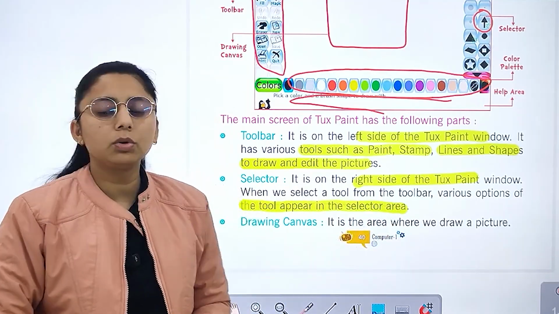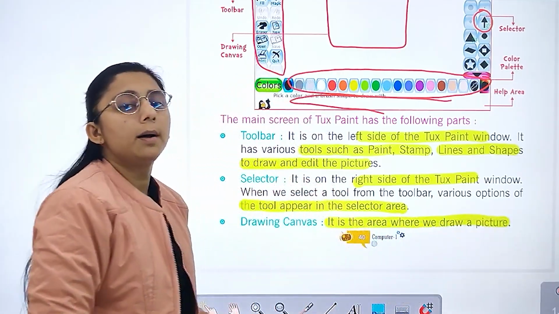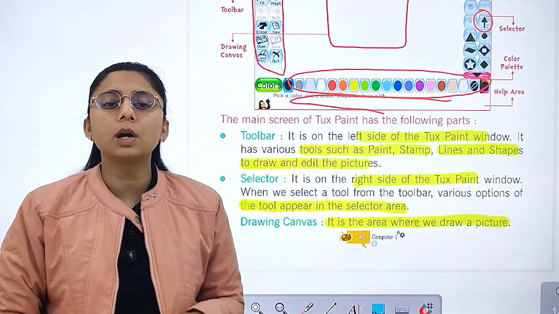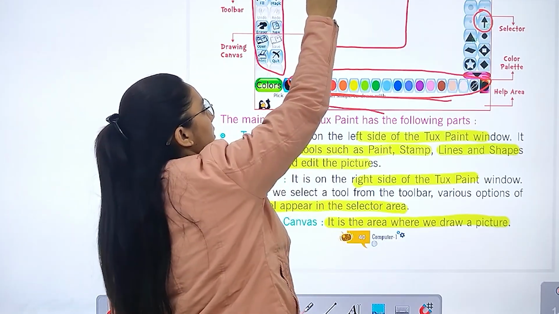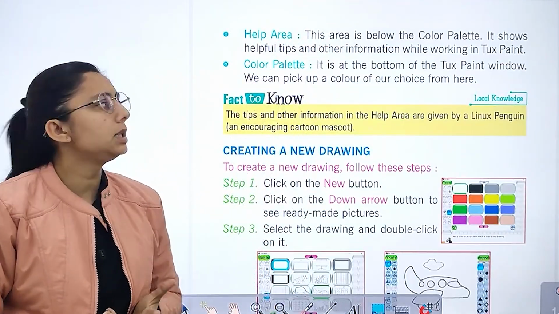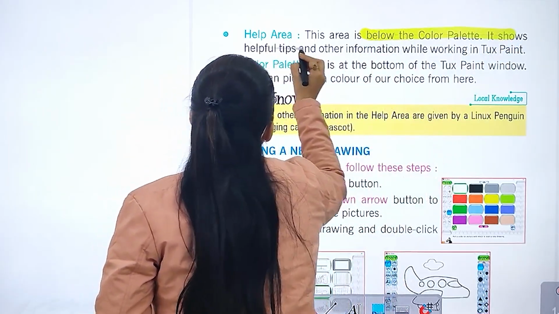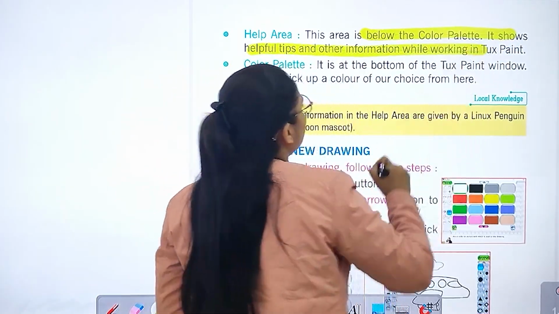Then let's study the drawing canvas. It is the area where we draw a picture. Where will you draw a picture? In the drawing canvas. Next is the help area. This is the area, right? This area is below the color palette. It shows helpful tips and other information while working.